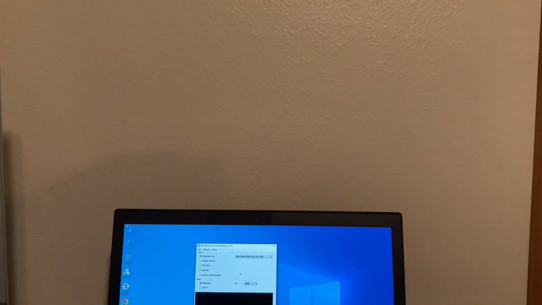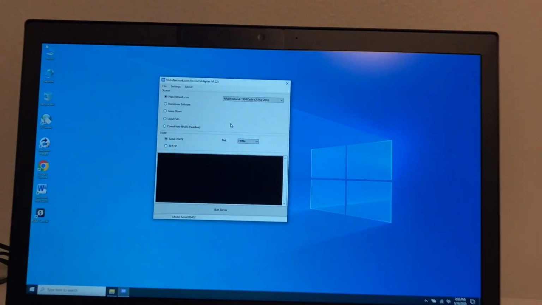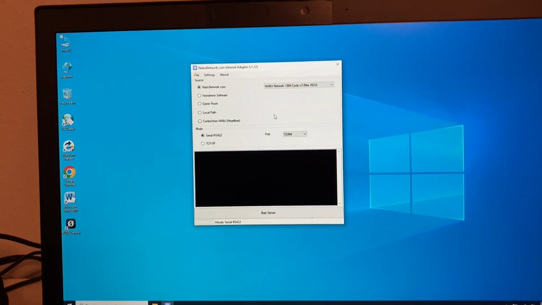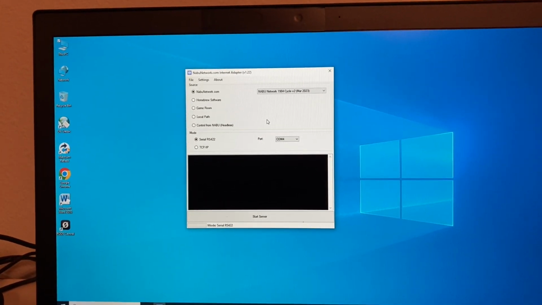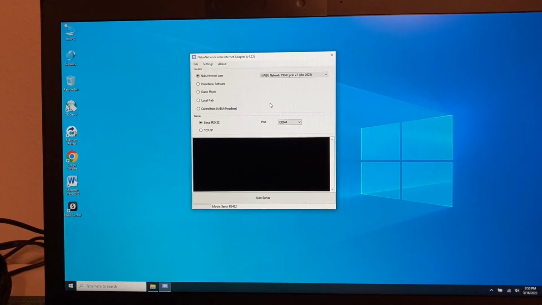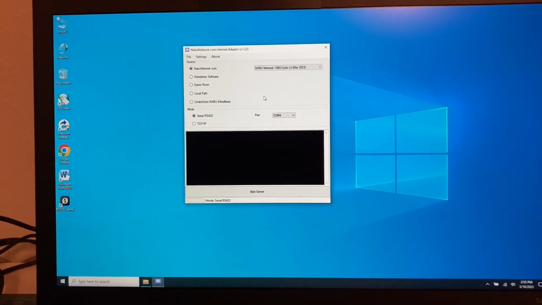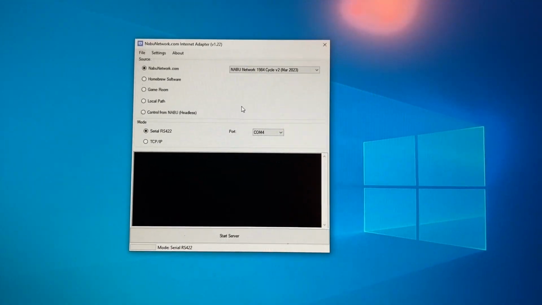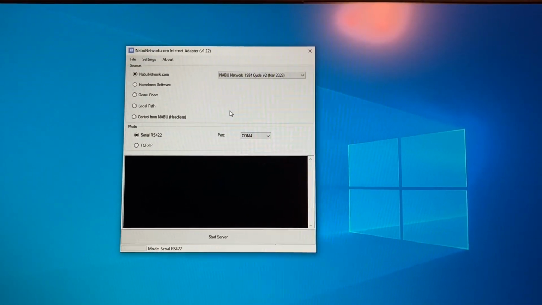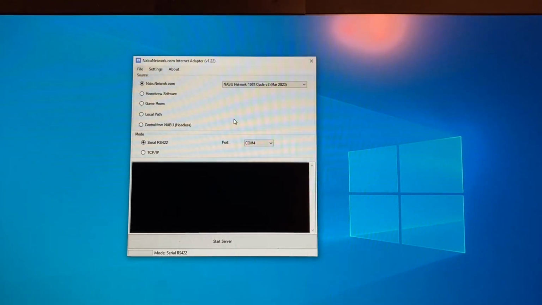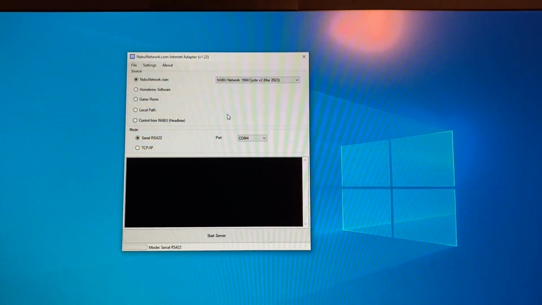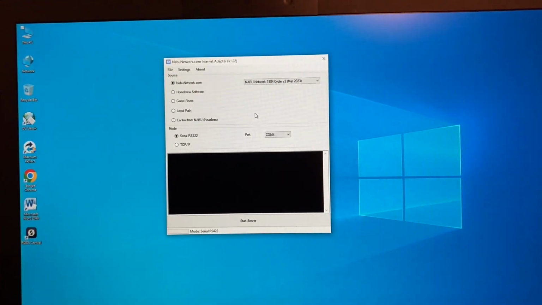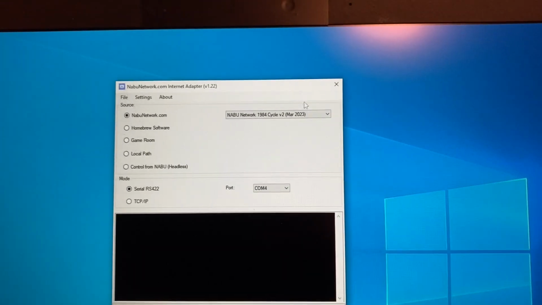So yeah, let's go ahead and jump over here to the laptop, and you can see the new software. This is version 1.22. It's going to be 2.0 by the time I release it on the site. But what's new is we've got NABUnetwork.com options, Homebrew Software, Game Room, Local Path, and control for your NABU headless. That is something that people have been wanting for quite a while. So we've got that now.